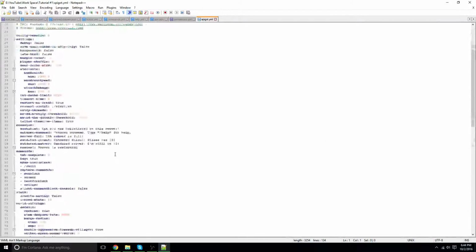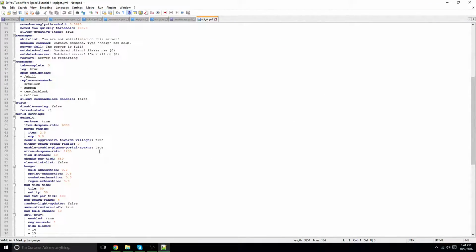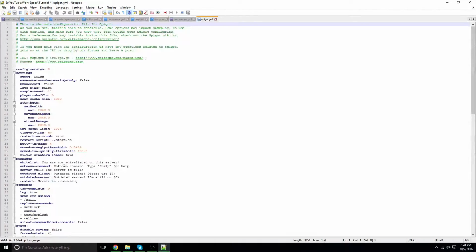Here we have the spigot config. This is everything that's more advanced. You probably won't use these, but if you do, I'll just go over them really fast. Debug. It's in debug mode. Save user cache, not BungeeCord. As I was talking about earlier, if you use BungeeCord, you want to put this to true because it'll change a few things about UUIDs, which is the user IDs. It won't mess that up.